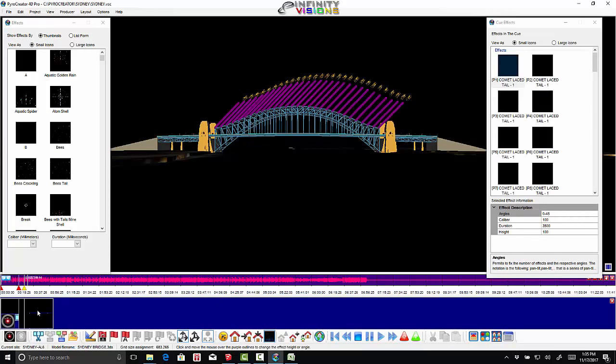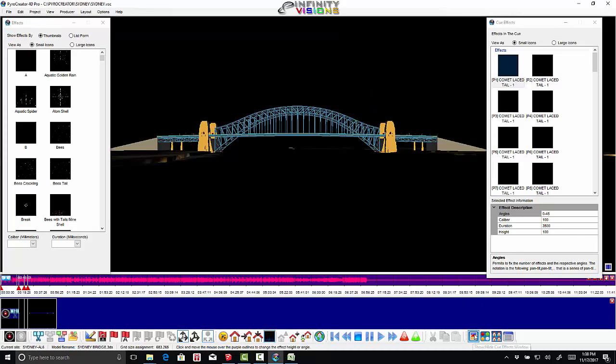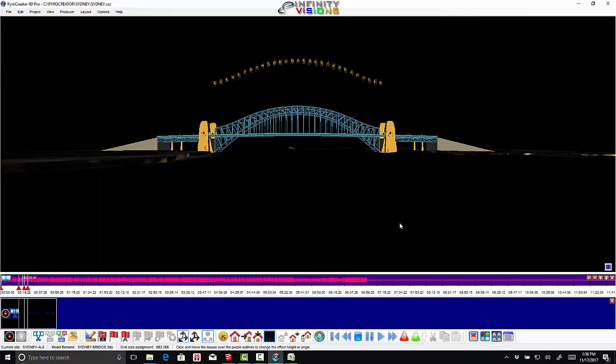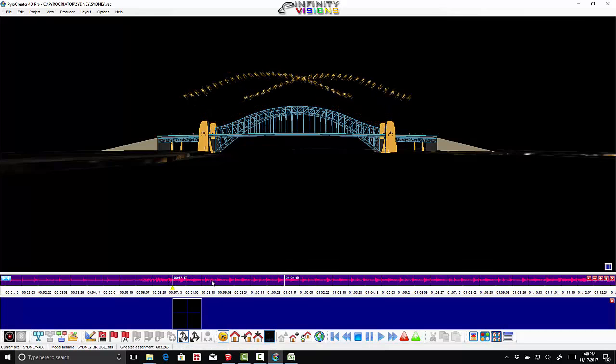So we want to duplicate this cue, Control C and Control V there, and do the same thing. Script, export to Excel. Take out these windows. That's all. Use Excel to edit your script and adapt it for other firing systems and make anything you want with it.